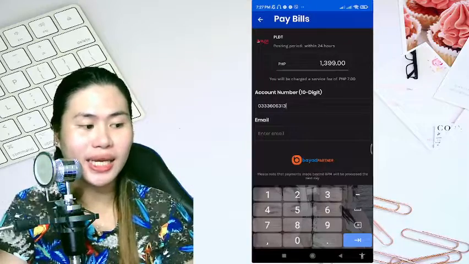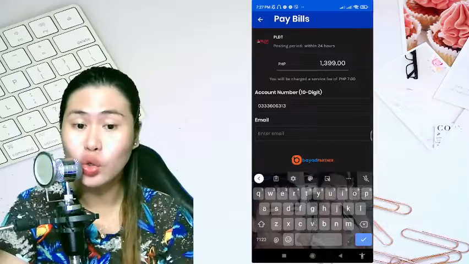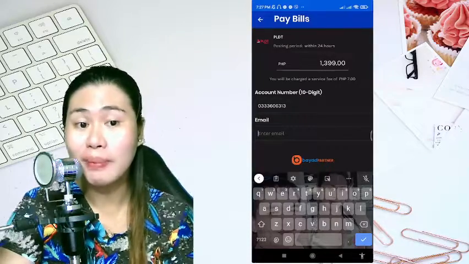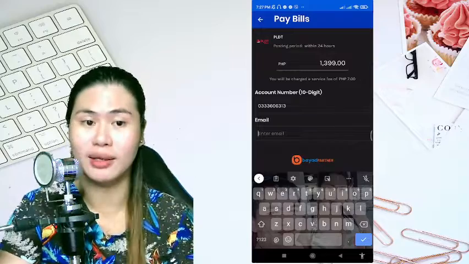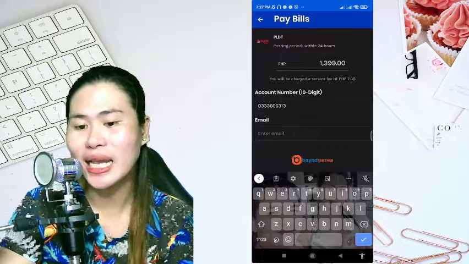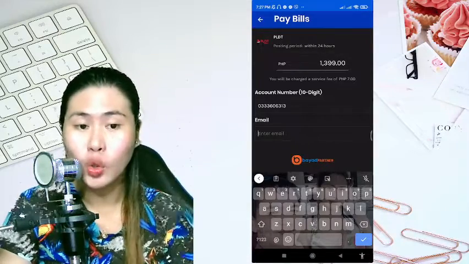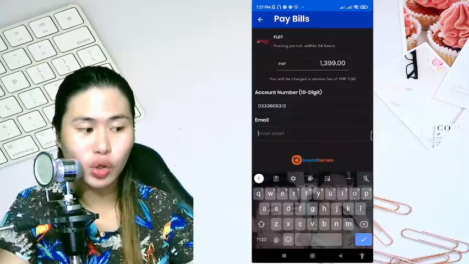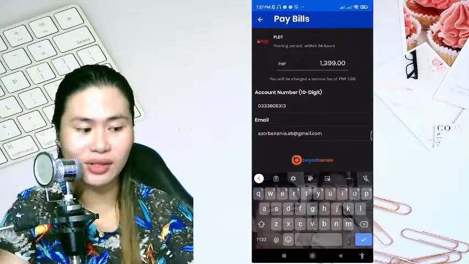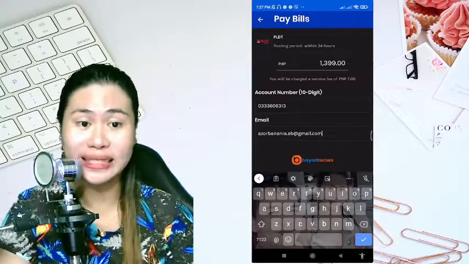After po niyan is yung email address niyo po, ilalagay niyo po para doon din po papasok yung confirmation ni Gcash na ginamit niyo po yung Gcash sa pagbabayad ng inyong internet bill. So pag magka-discrepancy din po sa PLDT, sinasabi nila na hindi po kayo nakapagbayad nitong ganitong month, so this will be your backup. Sisend doon yung inyong copy ng inyong binayaran. So that is the only way for you to secure your receipt.